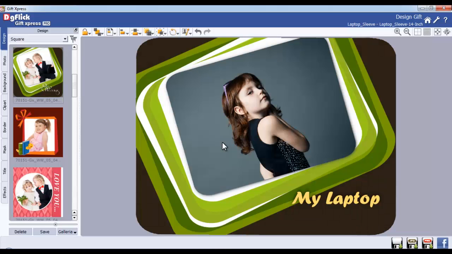If you want to share your created GIF on your Facebook account, then click on the Facebook icon.